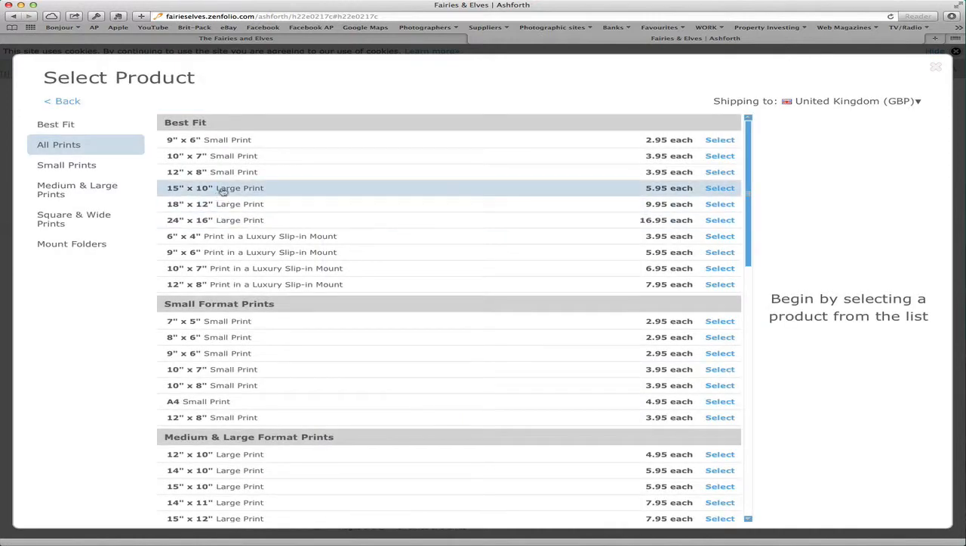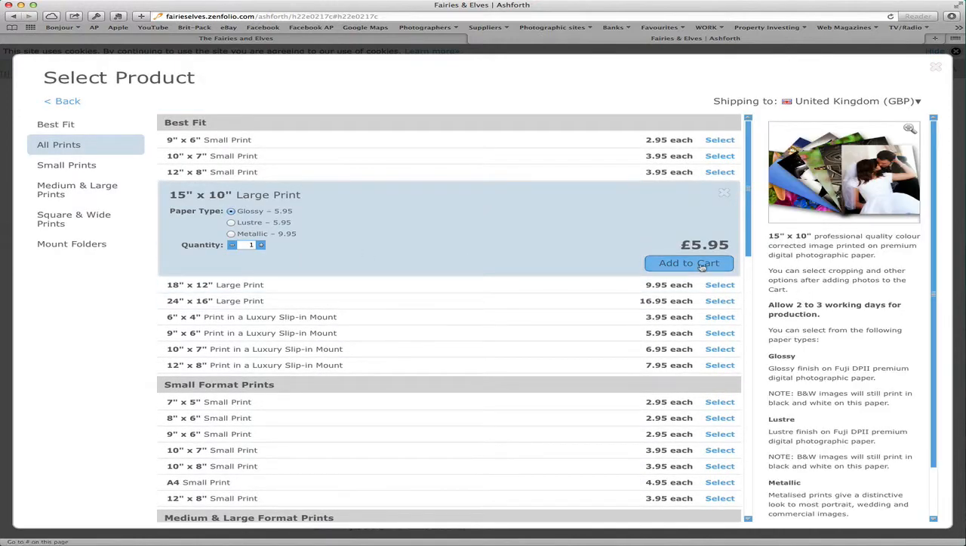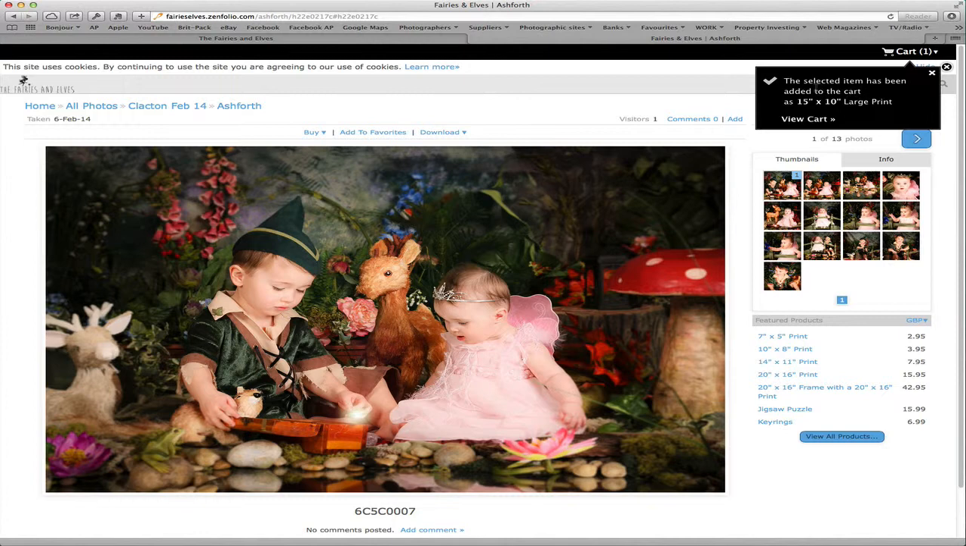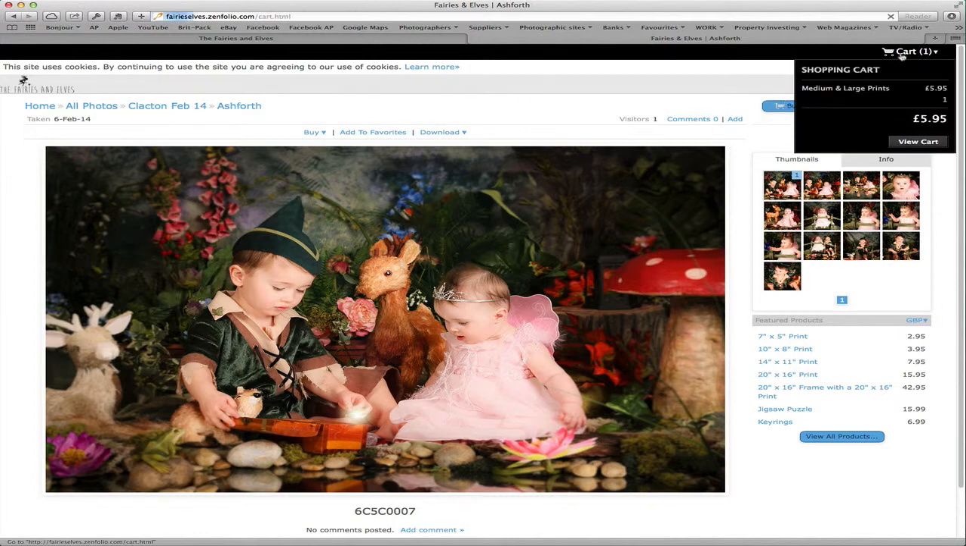Select your print, your size. It will give a brief description to the right hand side of the product. Simply add to cart, and this will be shown in your shopping trolley up here. Once you're ready to place your order, view your cart.